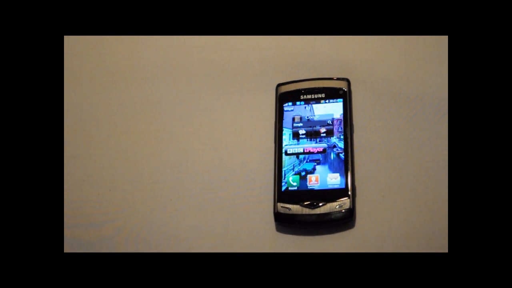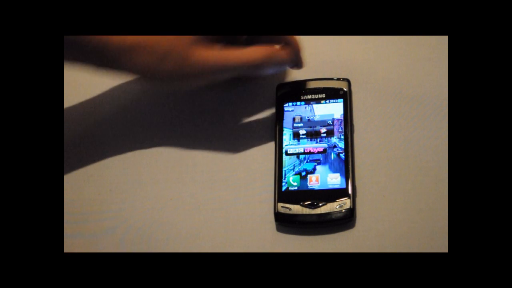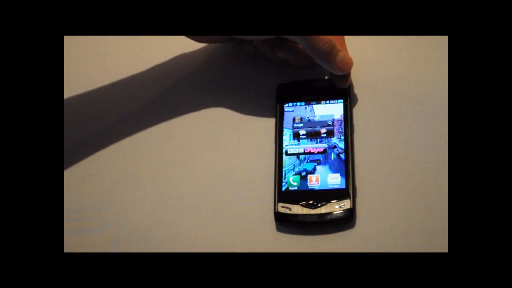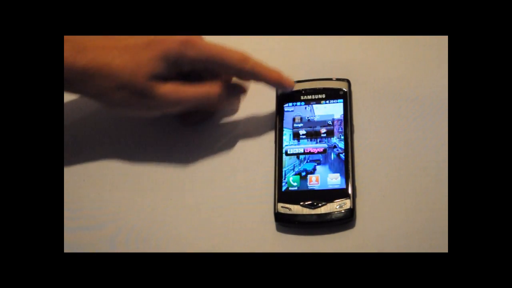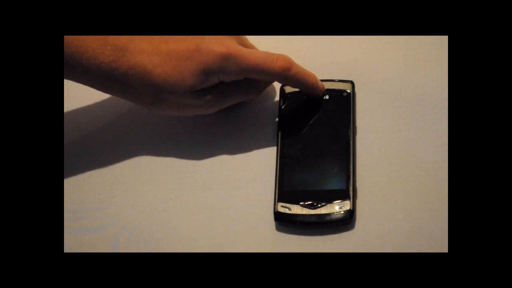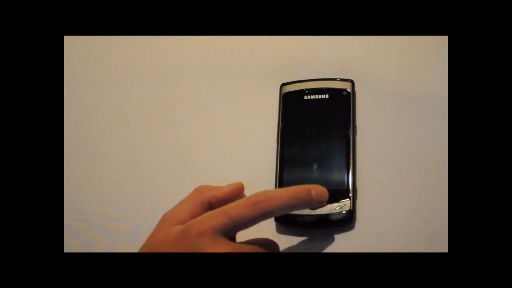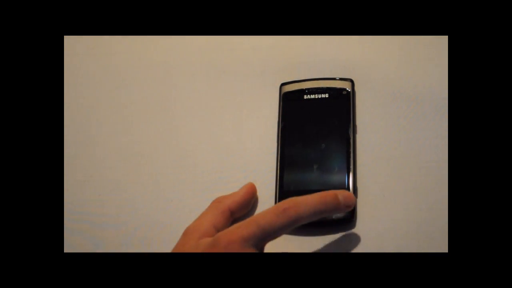So now let's have a look at the tech specs of this phone. The phone features a 3.3-inch WVGA Super AMOLED display, which dominates the front of the screen. It has a front-facing VGA camera here. The speaker is here, which seems to be very loud and quite clear. You have the call button here, the main button which takes you to the app menu here, and the end call button here.